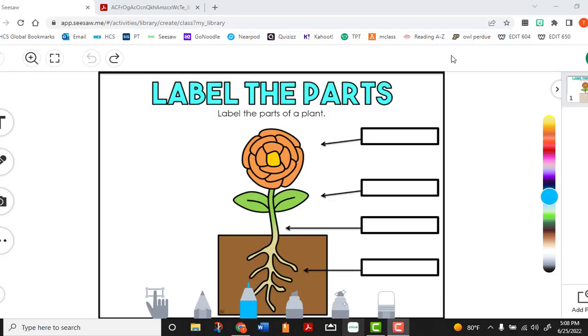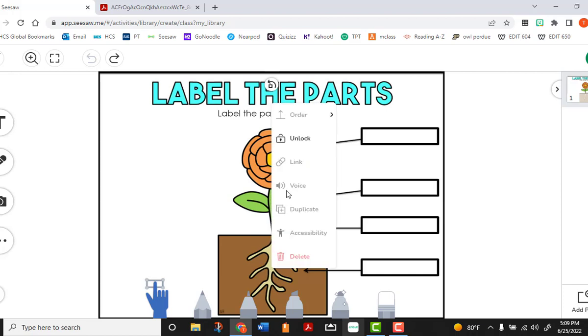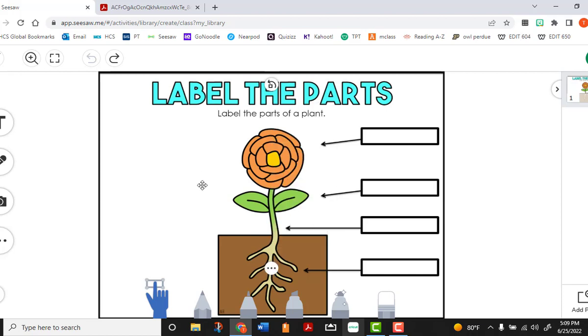When you upload your image, it is going to be locked into place. In order to try to move it, you must click the Move tool, and then you will need to unlock it. I like my size and shape, so I'm not going to unlock it. I'm going to leave it how it is.